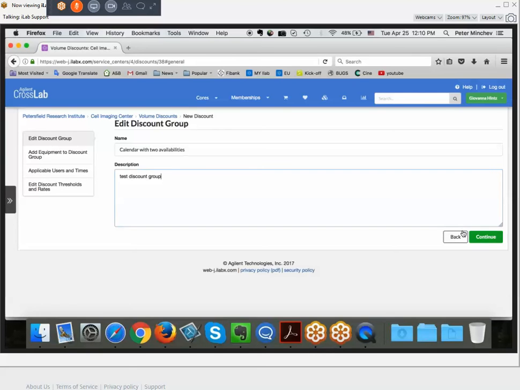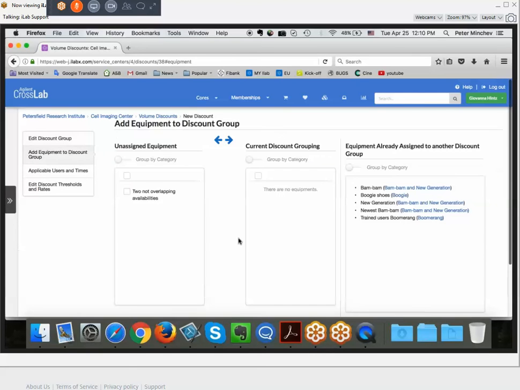Besides giving it a name, you have to specify which equipments at the core you want to include in this discount group. Now, at the core, it might be very simple. They have 5 pieces of equipment and they apply the same discount to all of them, right? In this case, you will just create 1 discount group and include all your pieces of equipment in the same group because the same discount would apply, right?